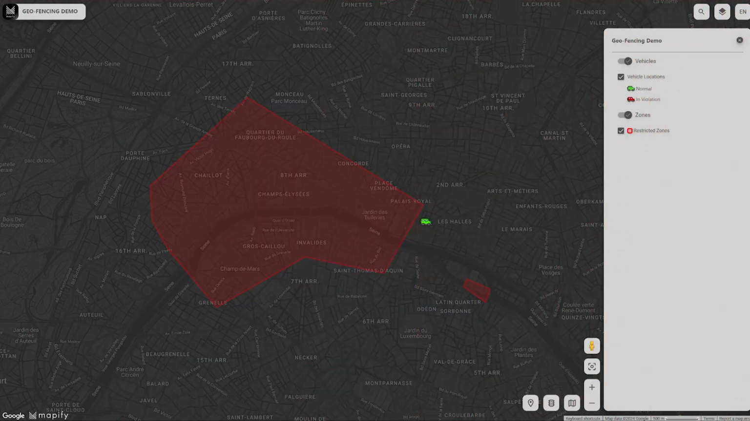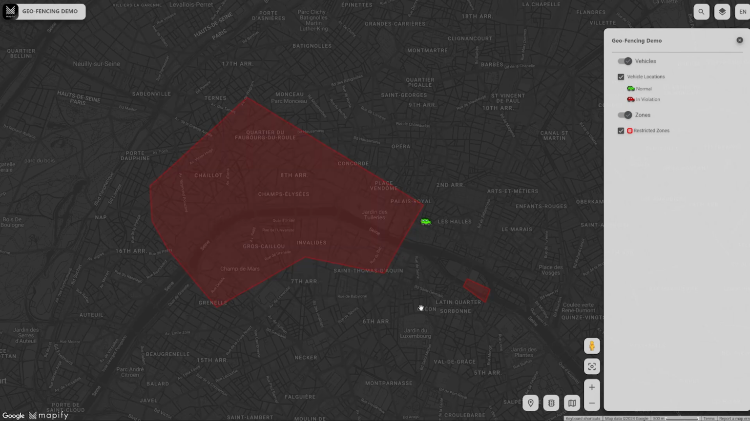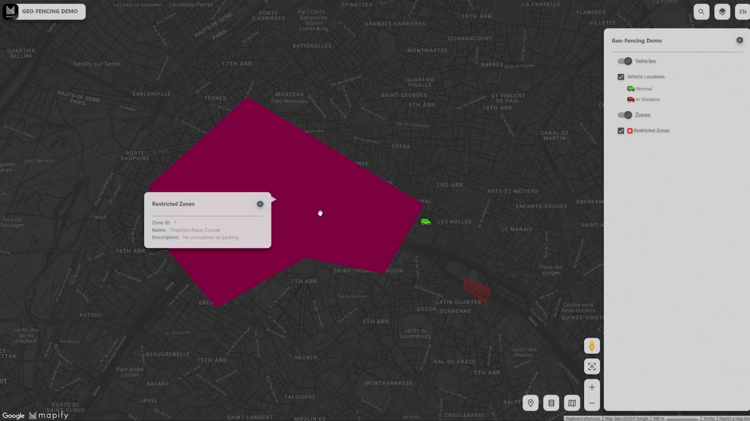To exemplify, we'll use a geofencing demo in the city of Paris. Here is our vehicle and its data. One of the fields is violation detected, which is currently set to false, meaning no violation has occurred. A violation will be triggered if the vehicle enters the restricted zone.